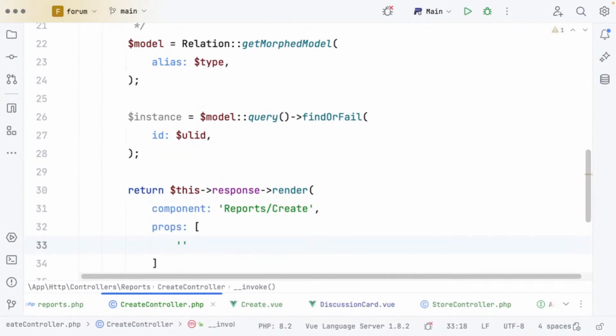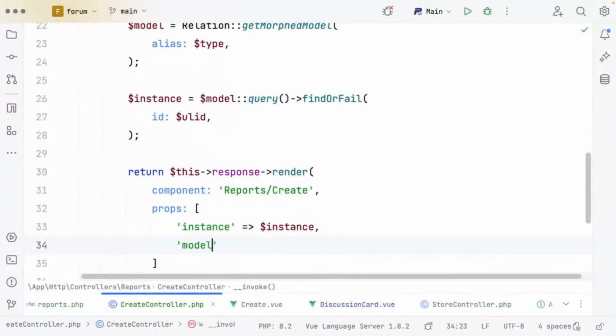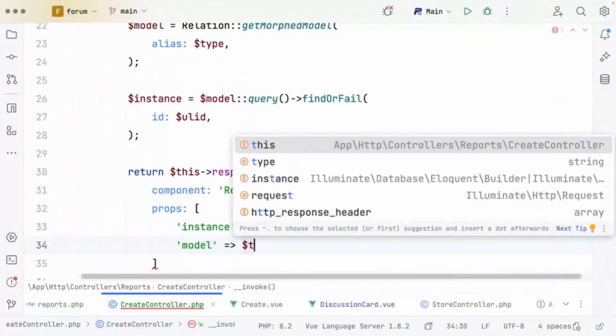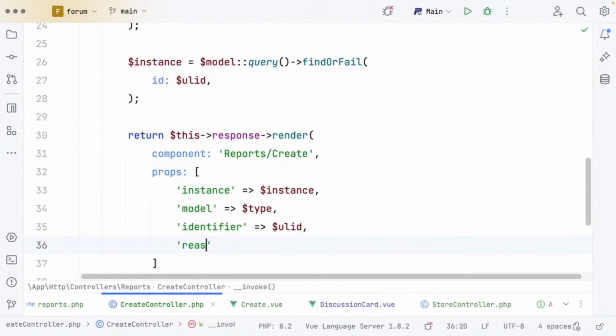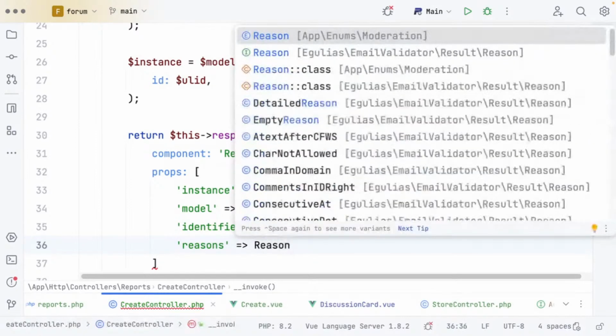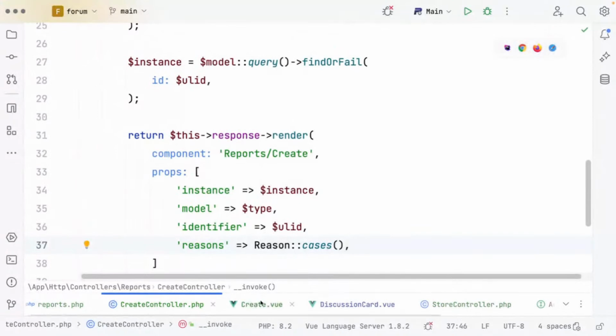The instance I am passing back, it's going to pass the instance directly instead of using any sort of transforming. The model is going to be the type, the identifier is going to be the ULID, and reasons is going to be reason cases. That should pass everything back.